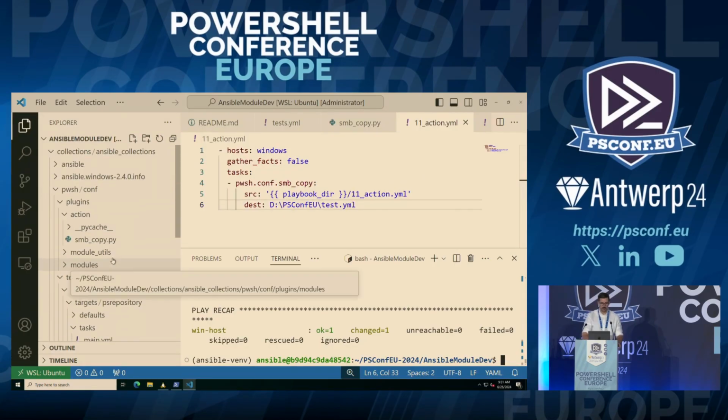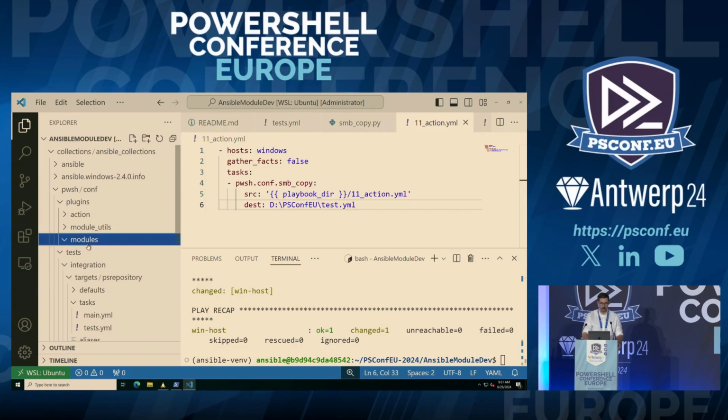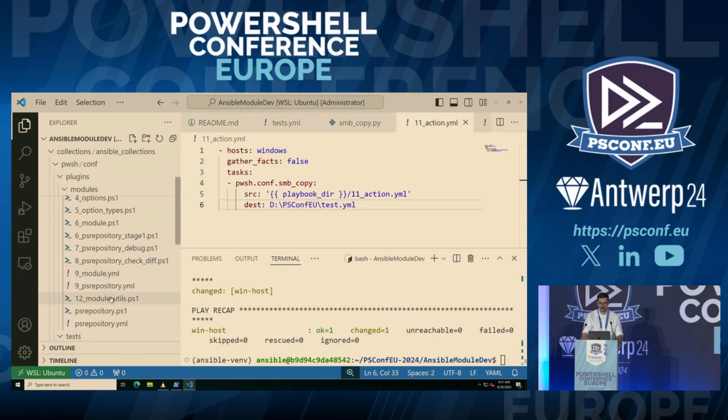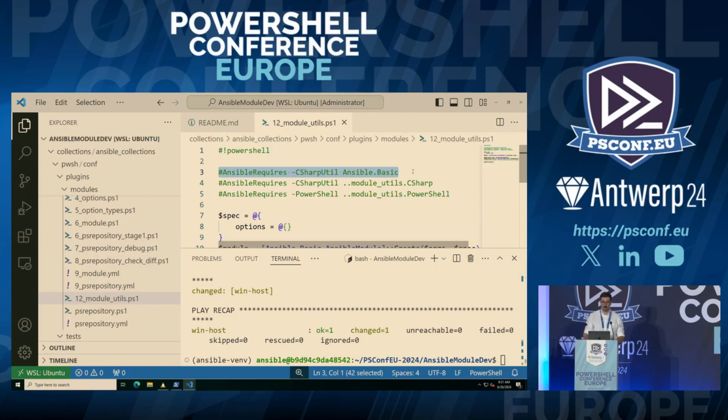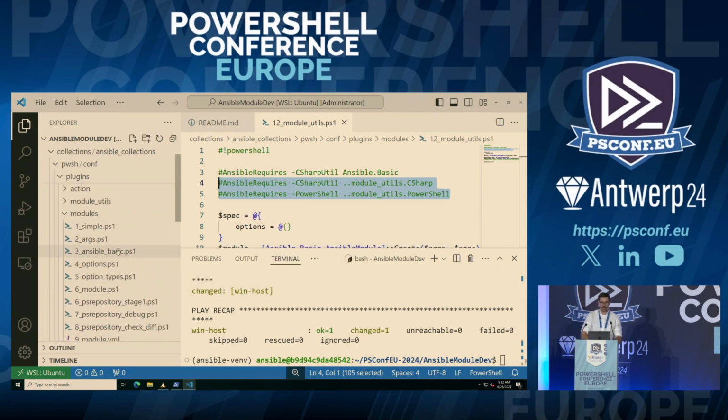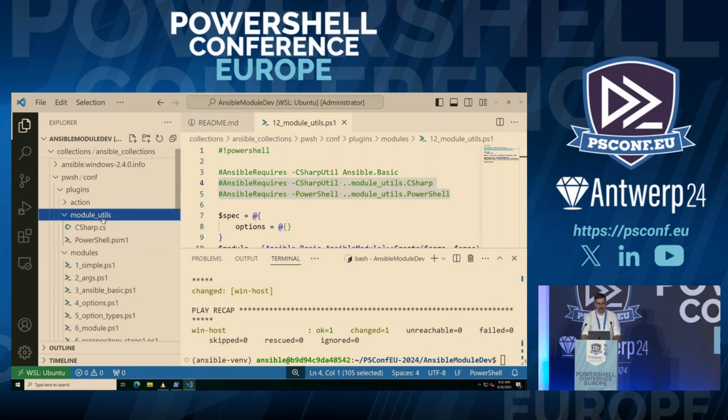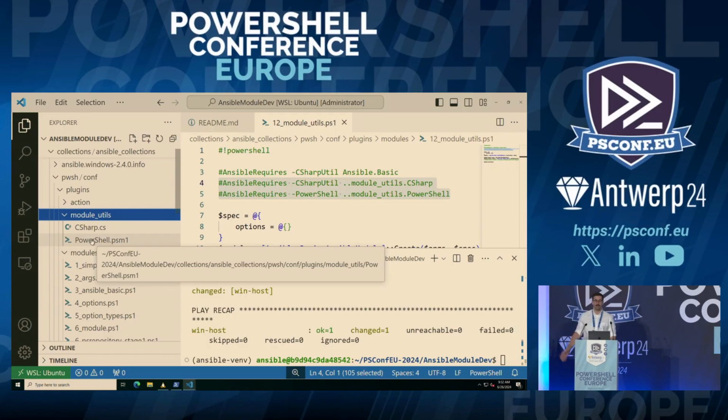So we'll go to our repository again. We'll open up a final module here called 12 module utils. Let's close down some of the other ones. We can see at the top here, we have our Ansible basic that we saw from before, but then we have two new lines here where there's a C# util referencing module utils C#, and then also module utils PowerShell for a PowerShell one here. We can see that in this collection, we have a module utils folder. We also have a C# and PowerShell folder. So that's essentially what that line is referencing.